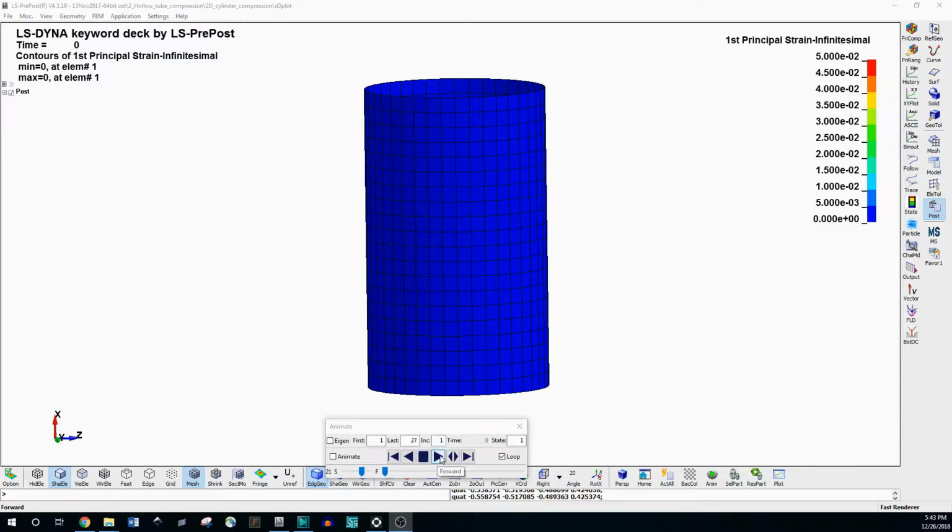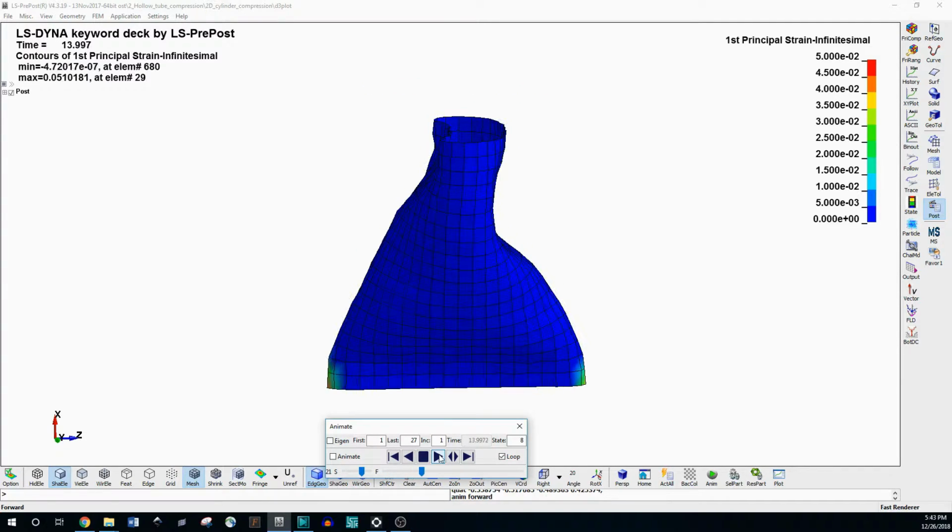Today I'm going to show you how to set up and simulate a simple hollow tube compression in LS-DYNA to look something like this.